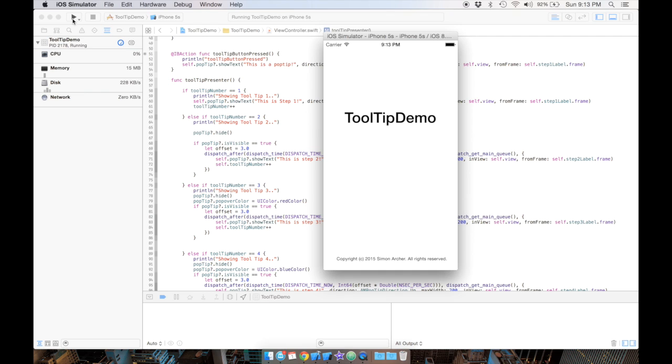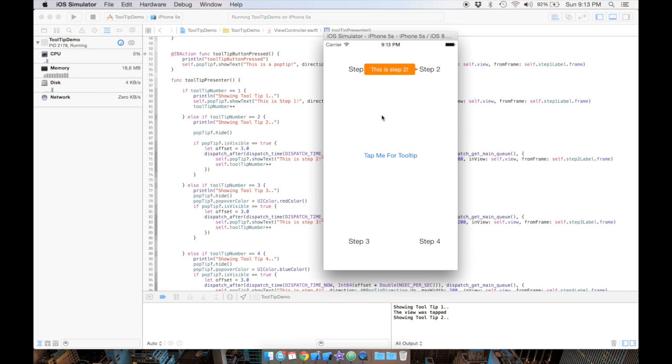Cool, so the view did appear, launches the first tooltip, then tap the screen, wait 3 seconds, step 2 appears. Tap the screen, 1, 2, 3, step 3 appears. Tap the screen, 1, 2, 3, step 4 appears. So there you go. We've created a semi walkthrough flow using tooltips, guiding the user from step 1 through to step 4, using tooltips as a guide to that.